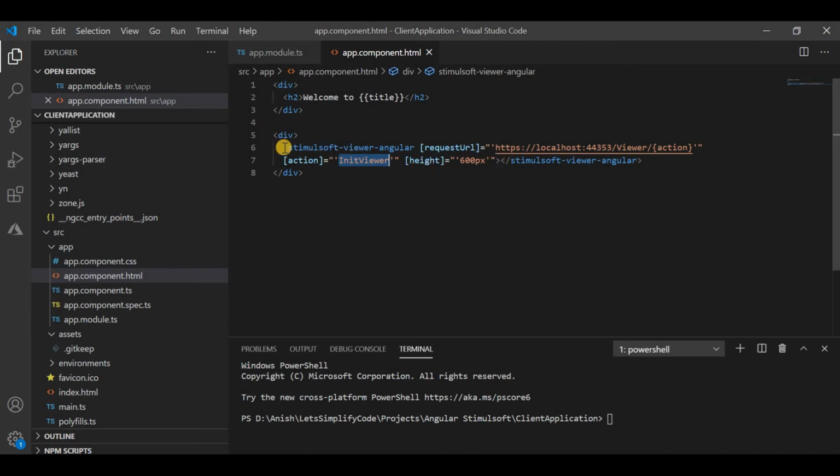So from the Angular side, this is all we require. We need to put the Stimulsoft viewer tag only in the Angular side, in the app component.html. So that's all we require from the Angular side to render the report. Now let's see in action how the report generates.